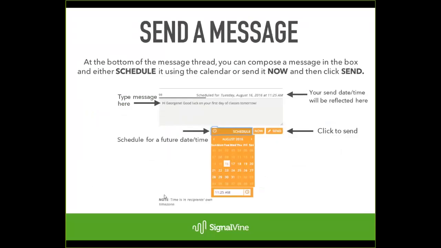At the bottom of the message thread, you can compose a message in the box and either schedule it using the calendar or send it now and click send. So of course you type your message here in the box. In this example, hi Georgine, good luck on your first day of classes tomorrow. If you want to schedule it for a future day or time, you click on schedule. You'll get the calendar drop down. You select the month and day and also the time you want it to be sent, and then you would click send. If you wanted to send it immediately, you would just click now or send now.